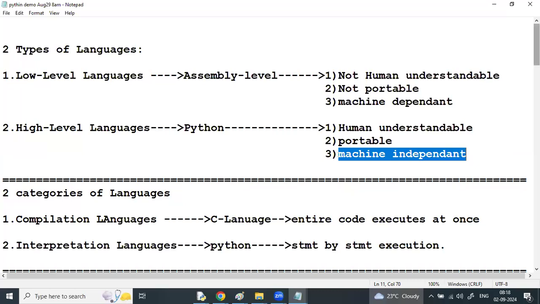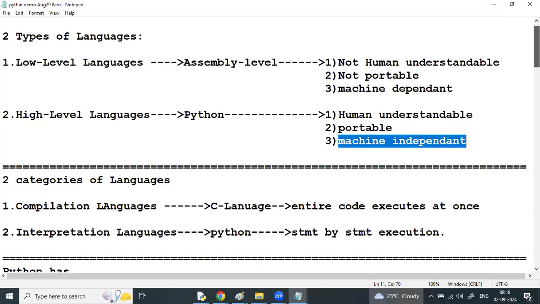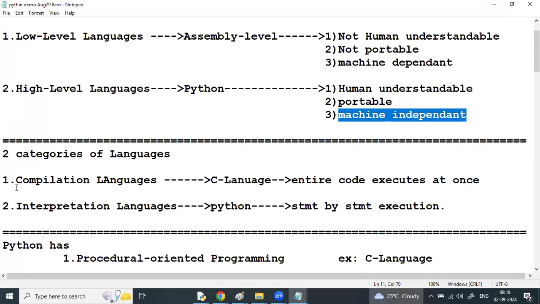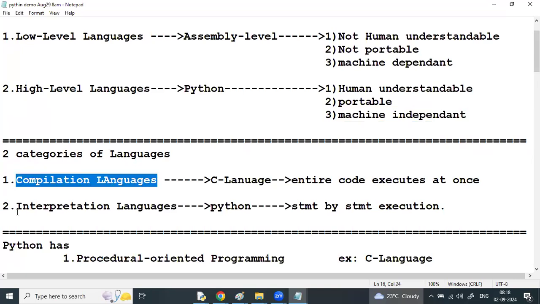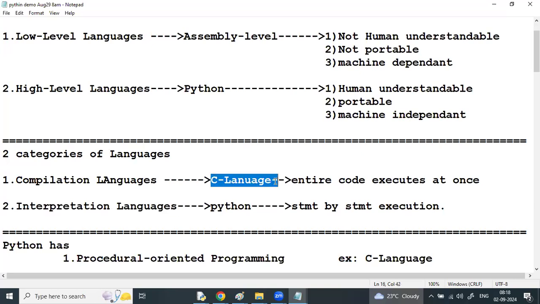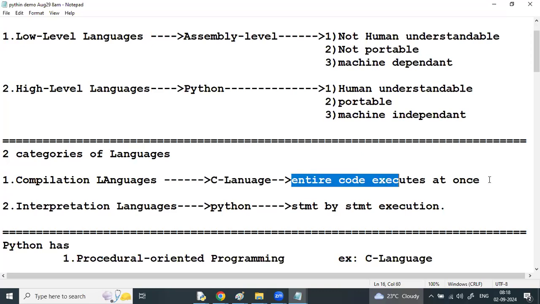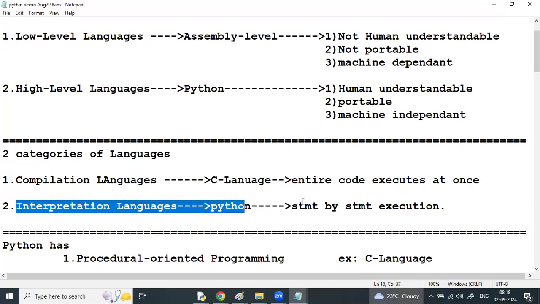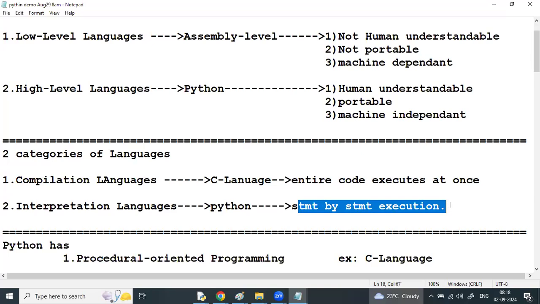There are two categories of languages: compilation languages and interpretation languages. Compilation languages, like C language, execute the entire code at once. Interpretation languages, like Python, execute statement by statement. The entire code won't execute at once; it is statement by statement execution.